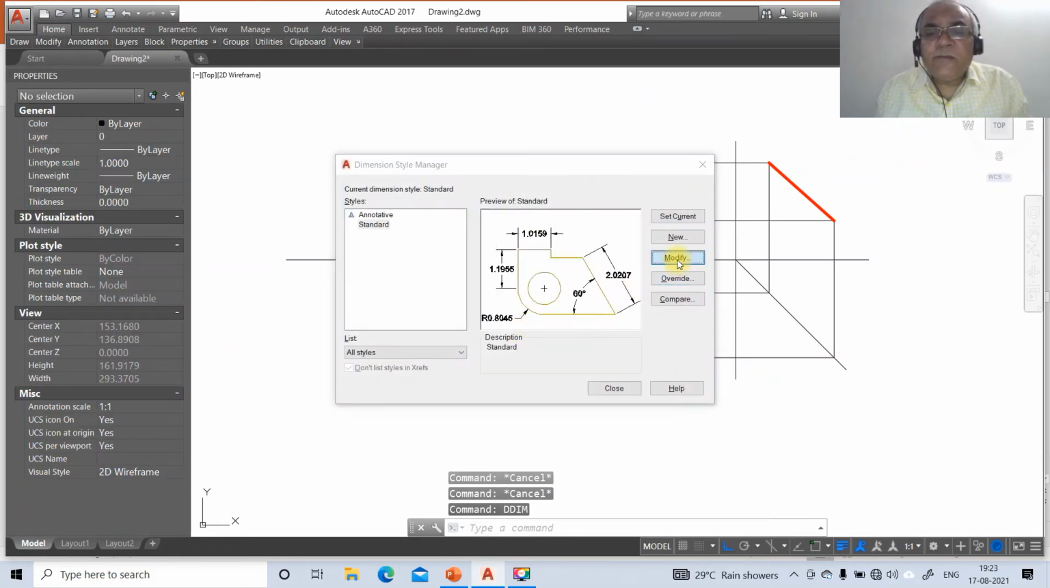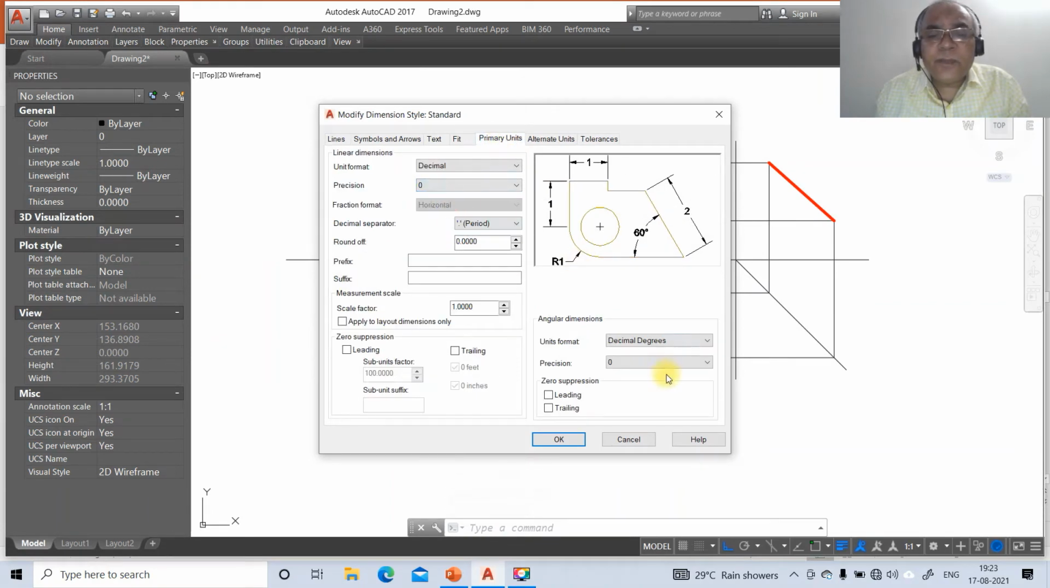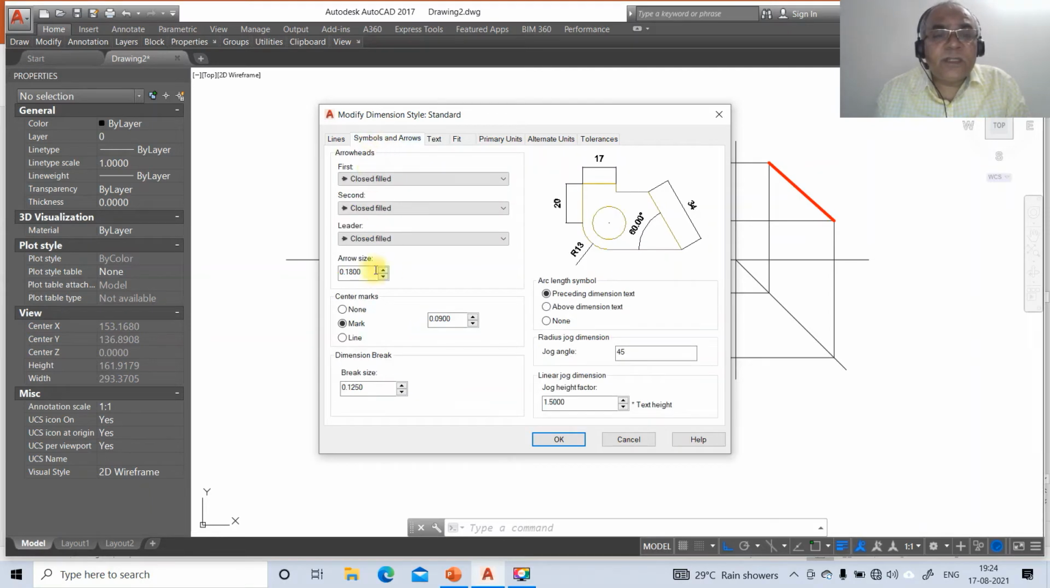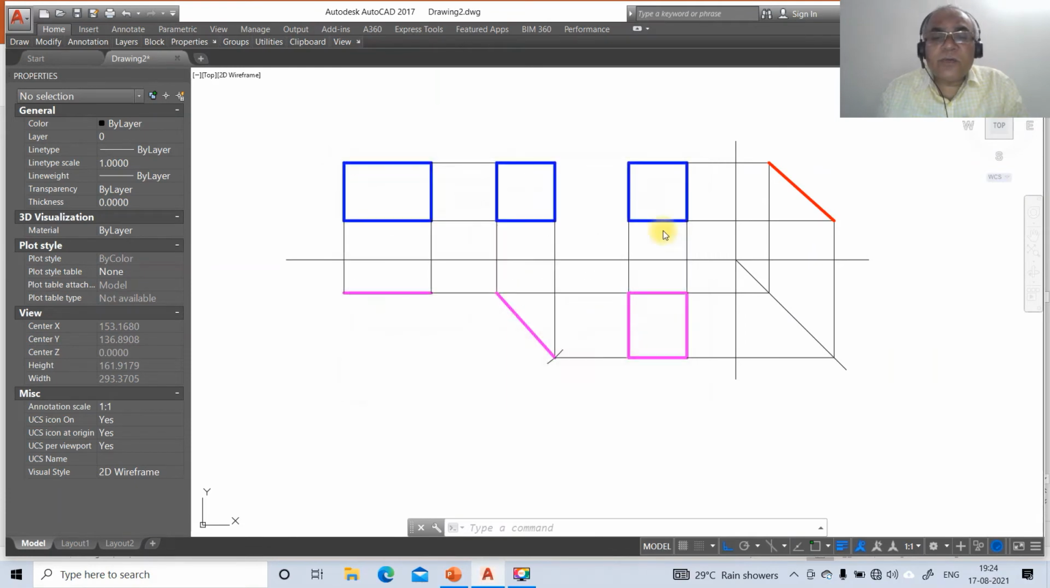drawing. Then go to modify, then go to primary units, make this as 0, this as up to second decimal point. Then go to text, take the distance as 3, align with the dimension line, centered becomes above. Take this offset from the dimension line as 3. Symbols and arrows, take the arrow size as 3. Then go to lines, offset from the origin as 3. Then go to offset from the origin is also as 3. Then say OK and say close.